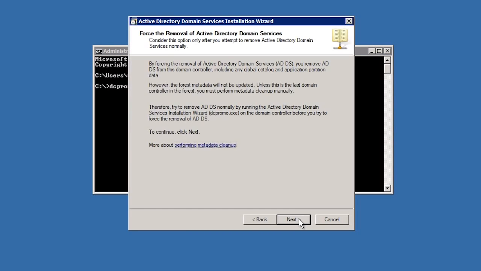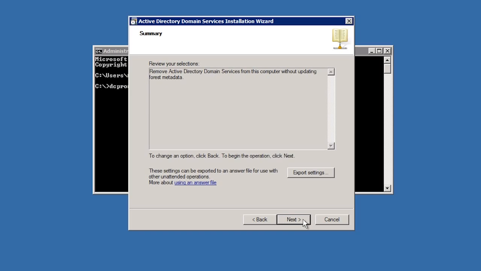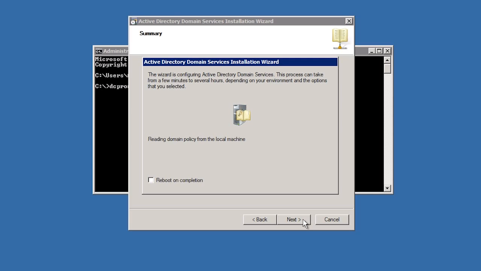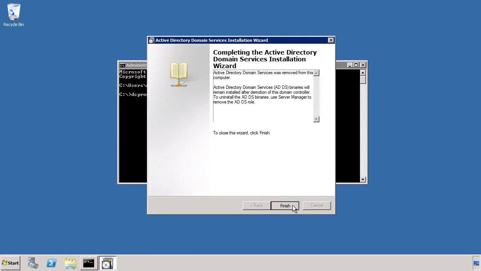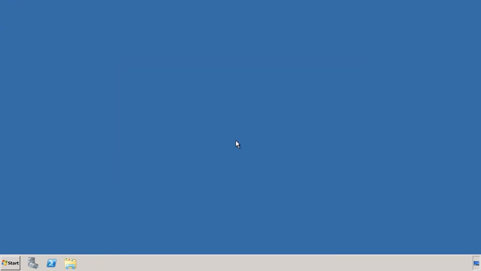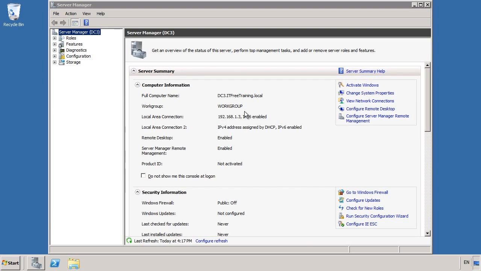Once I next my way past the Welcome and Information screen, I will be asked to choose a local administrator password. Once complete, this server will be put back into a workgroup, and thus you will need an administrator username and password to access the server. Now all I need to do is finish the wizard, and Active Directory will now be removed from the server. Once complete and the server has been rebooted, the server will be put into a workgroup. If you want the server to be part of Active Directory, you can add it to the domain and even run DC Promo again to make it a domain controller.